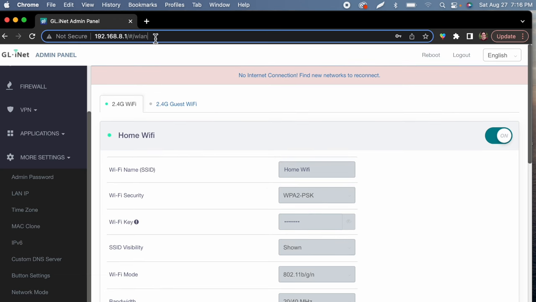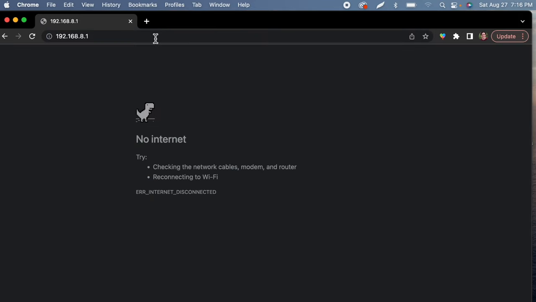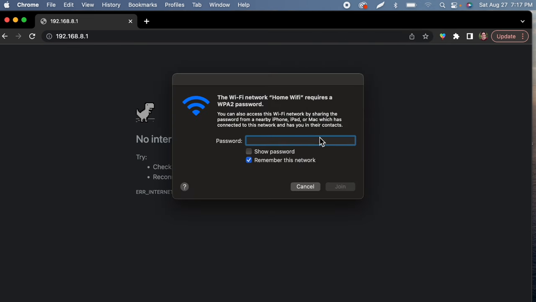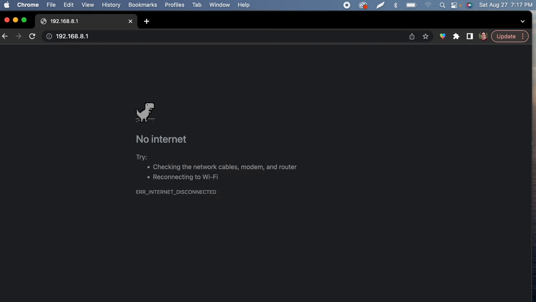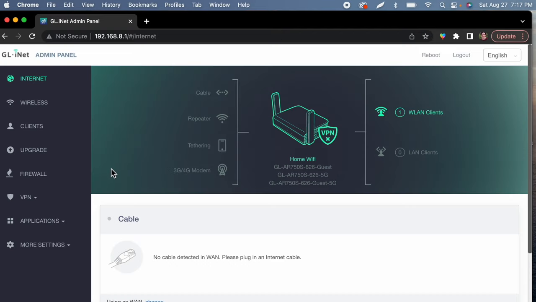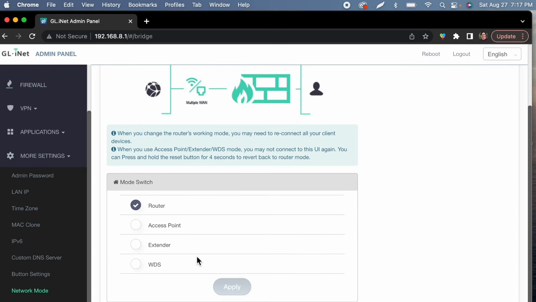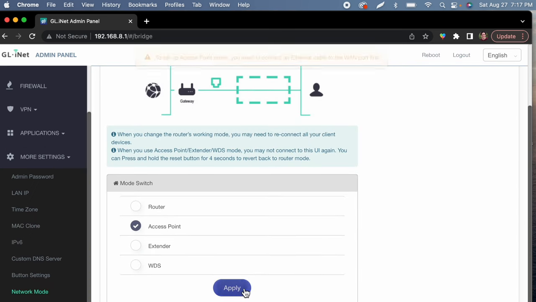Oh, I might have to go back into the IP. Oh, okay, so when you change the name, it needs to update here. So give it a second to update. There it is, home Wi-Fi, put in the password. Okay, and then re-enter the settings. And you'll notice it changed the name. So it's more settings, network mode, access point, apply.